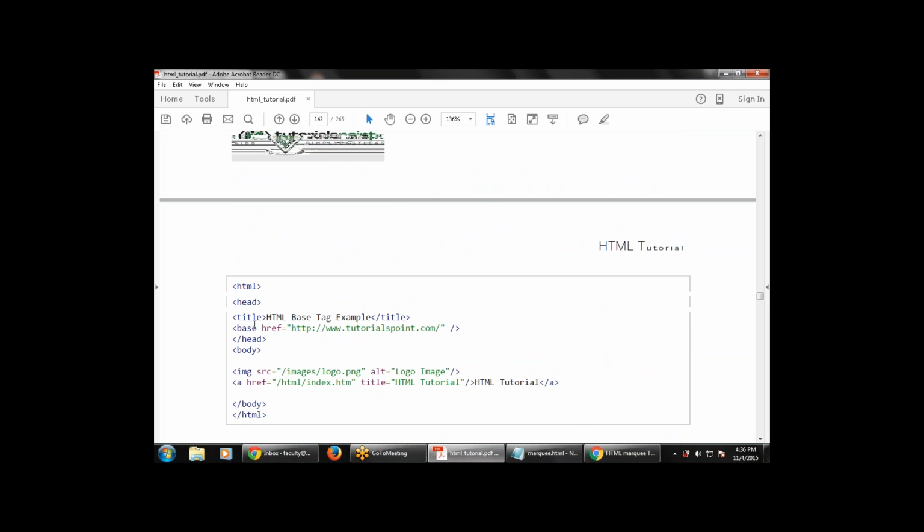This is the title. Then the base URL is given within the base tag, with href, that is, hypertext reference. The base href is given in double quotes as http www.tutorialspoint.com. So this is the base URL that is connected with the relative URL. Then the head will be closed and the body will be opened, and within the body it is given img src equals images/logo.png, then alt, so that when the image is not displayed, the alternative name will be shown, that is, the logo image.